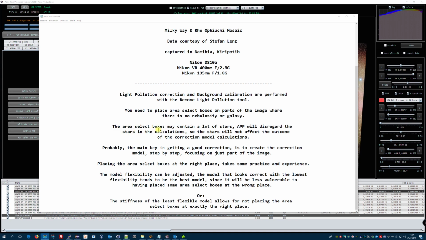The area select boxes may contain a lot of stars. It will disregard the stars in the calculations, so the stars will not affect the outcome of the correction model calculations. So if you place an area select box and there are a lot of stars there, don't worry about it.